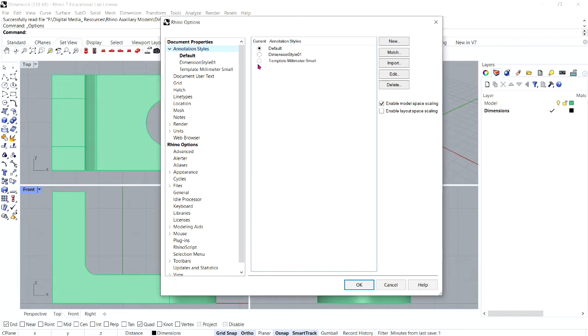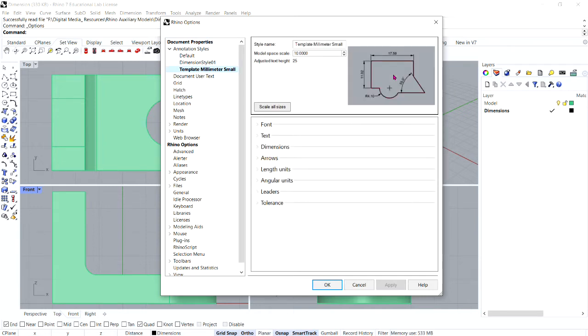Now make sure that the template is actually selected. And before we proceed and use this template for annotation styles, we need to edit the template just a little bit. So from here, move on over to the right and click Edit. And the only thing we're going to do here is change our model space scale from 10 to 1. And then go ahead and click OK.